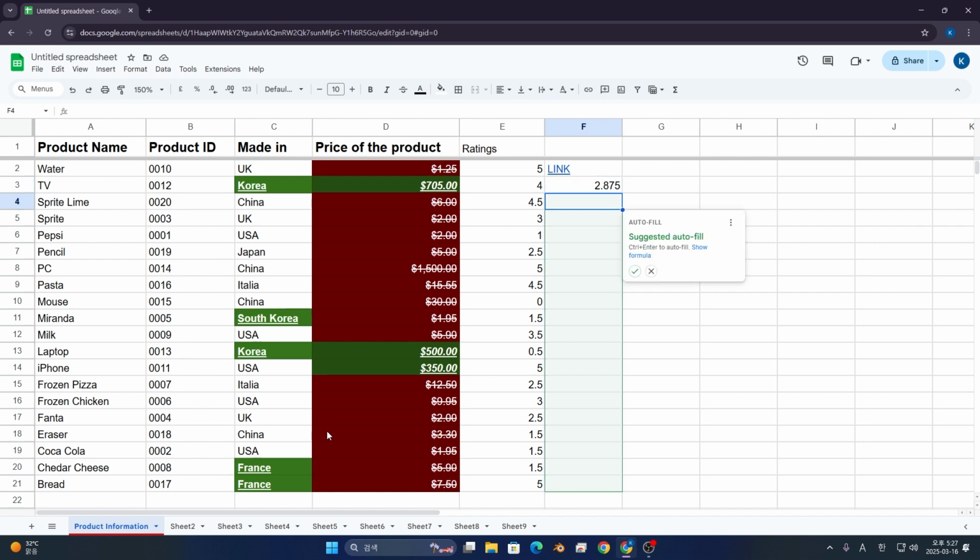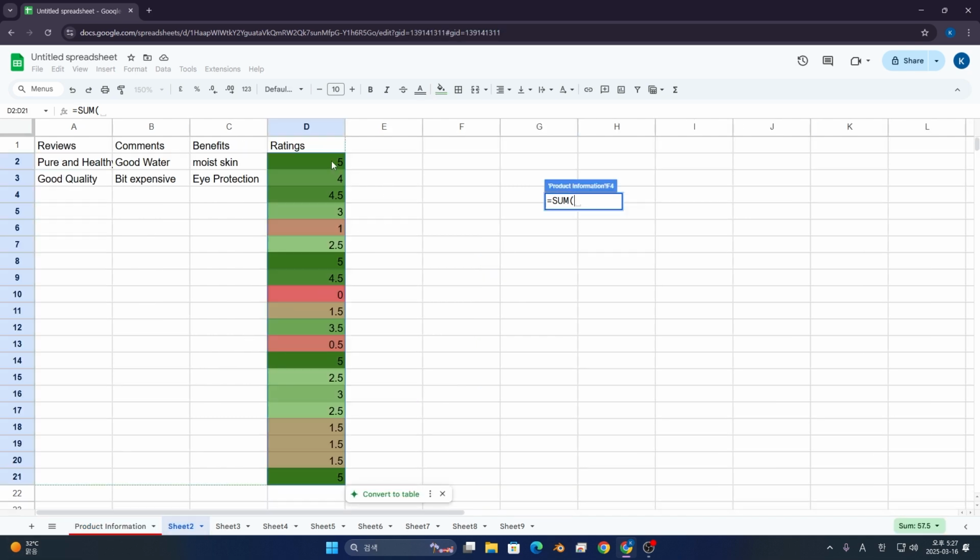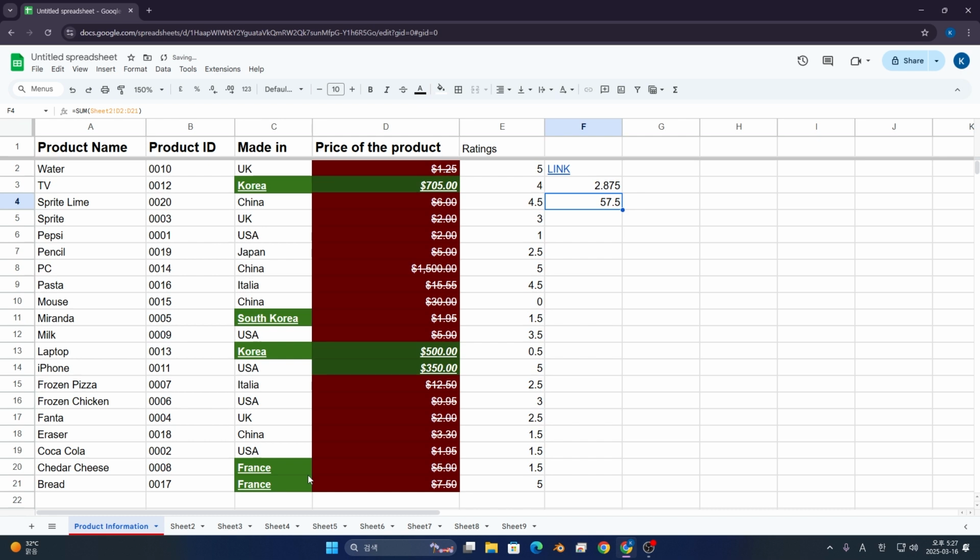How about the sum? Equal to sum, and go to sheet 2 again and choose all the ratings, and you'll see the total ratings. This feature is powerful for summarizing and analyzing data distributed across multiple sheets.